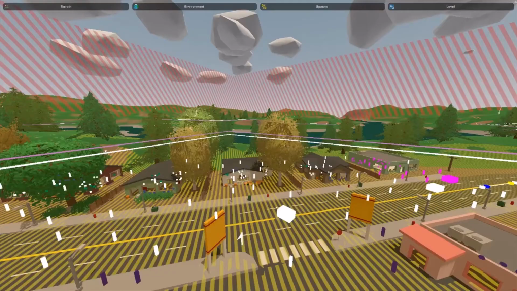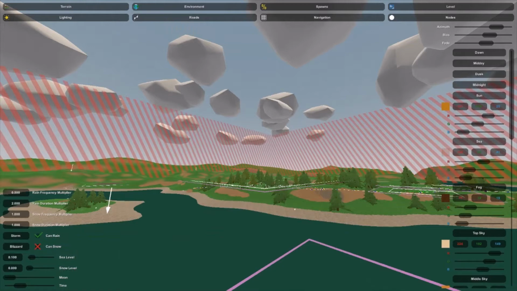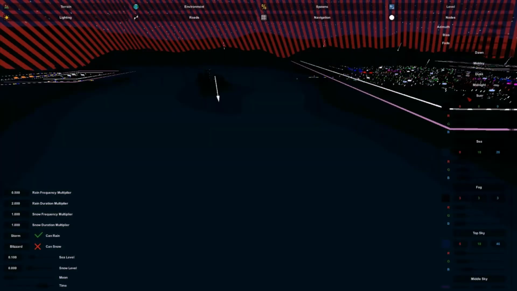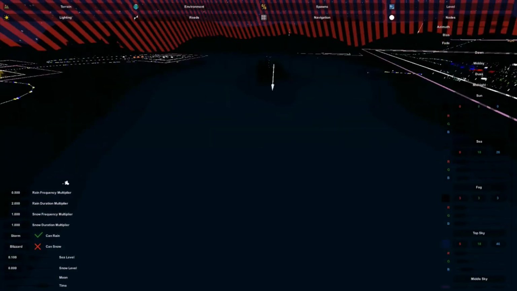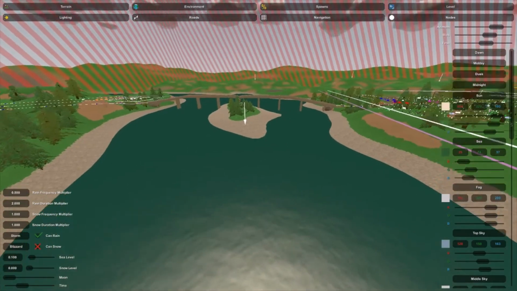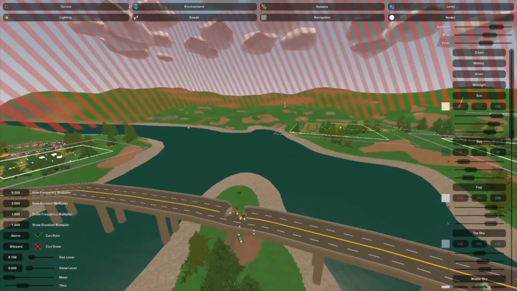Today we're going to talk about the environment tab. We're gonna start with lighting. Lighting is literally, as you can see here, dawn, midday, dusk, midnight, and sun. I want to say, but sun is a different thing. This is just how you see the map when you're editing it. It doesn't affect the map itself.